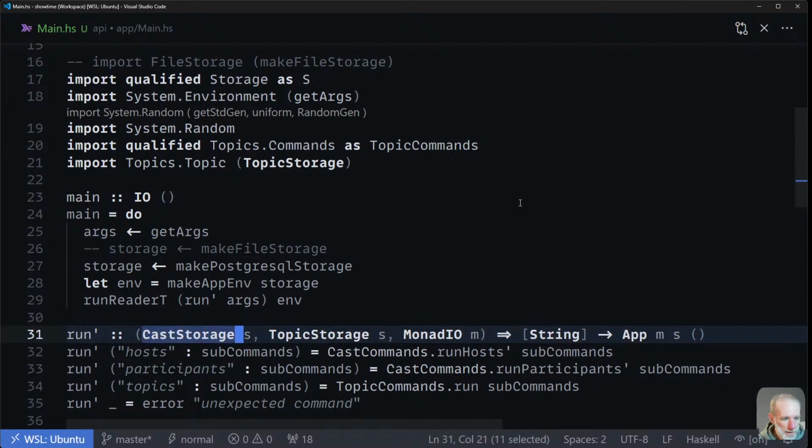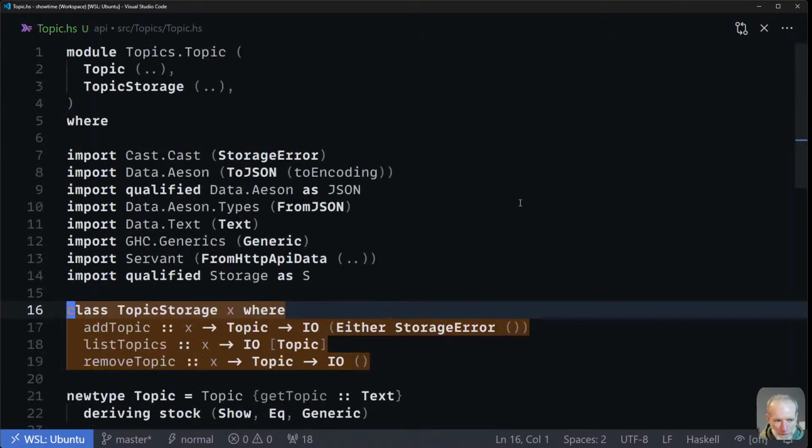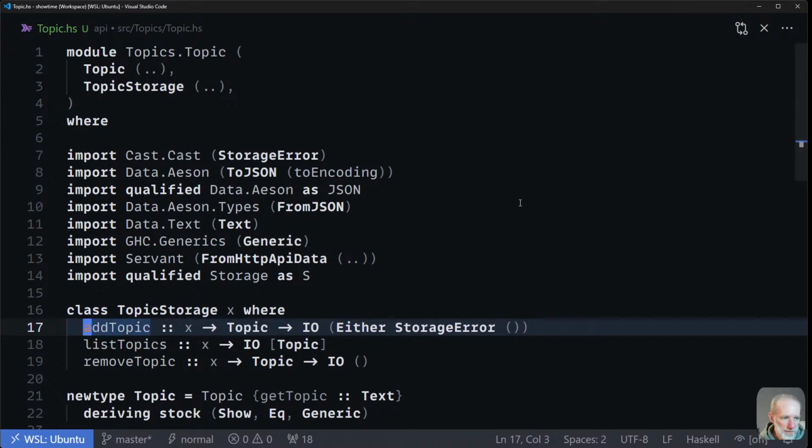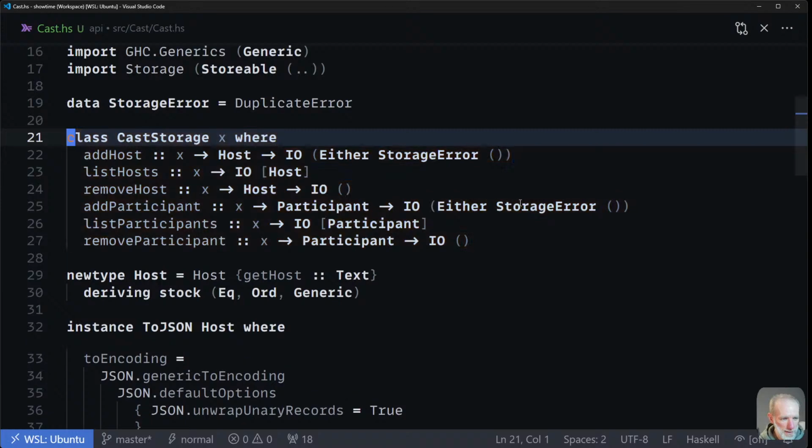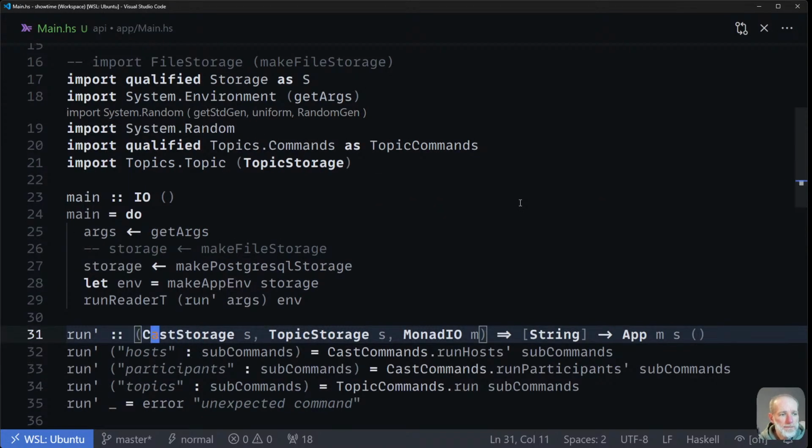One thing I remember from last time is that I'm building up this list of type classes of different kinds of storage, or the different abstractions that we need for storing different things. So the topic storage, for example, has got functions for adding, listing, and removing topics, and cast storage has got something similar for hosts and participants. And this list of constraints is going to keep growing. So when I add episodes, it'll grow again. And if I added more types of storage, it would keep growing.